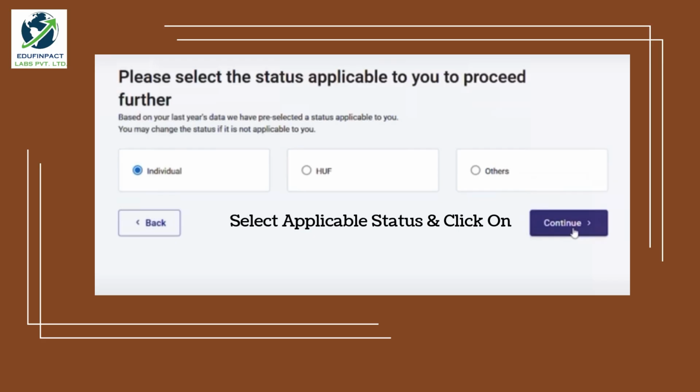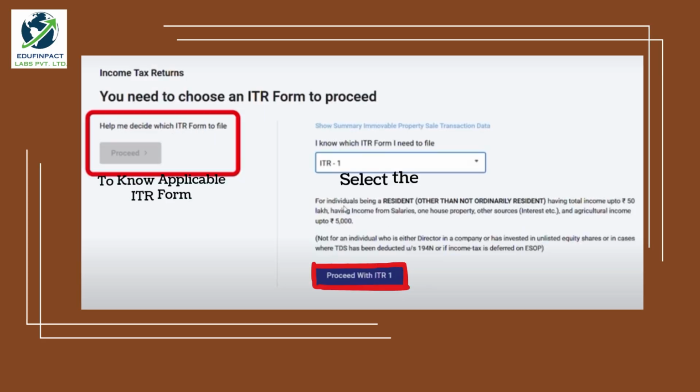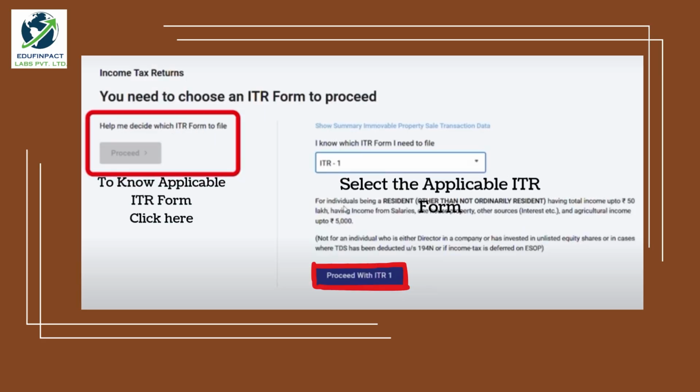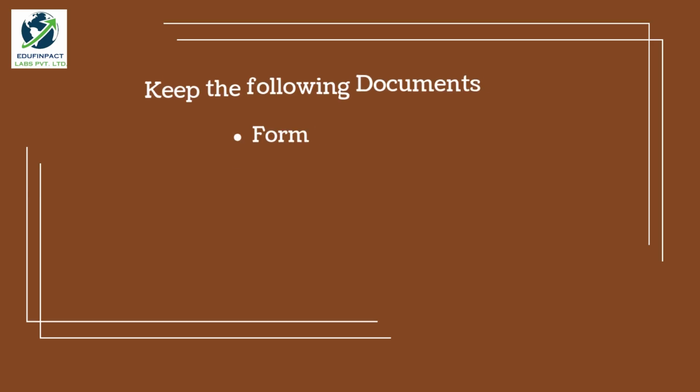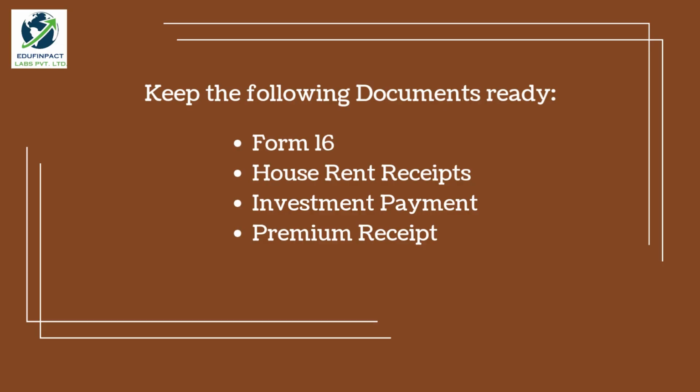Further, select the applicable status and click on continue. To know the applicable ITR form, click here and select the applicable ITR form. Proceed with the form. Keep the following documents ready: Form 16, house rent receipts, investment payment, premium receipts.